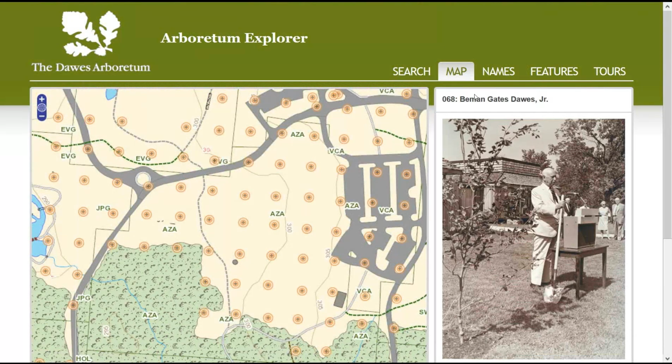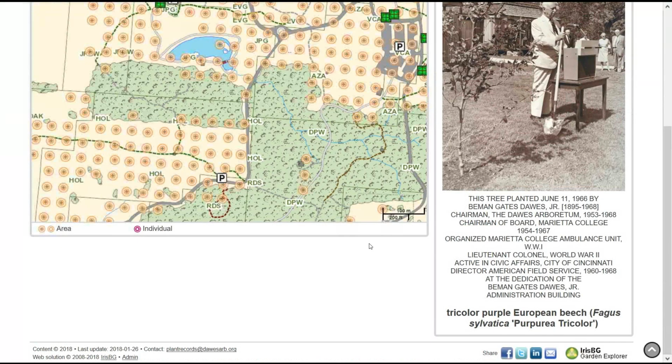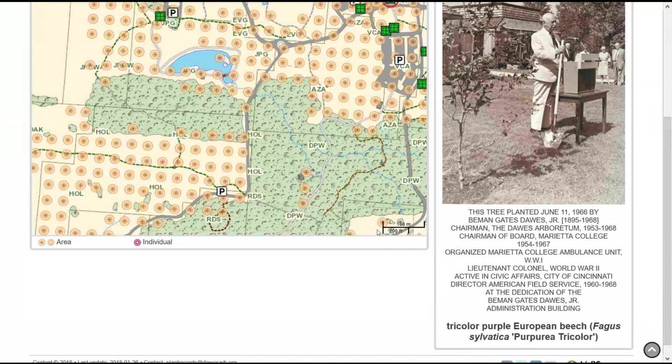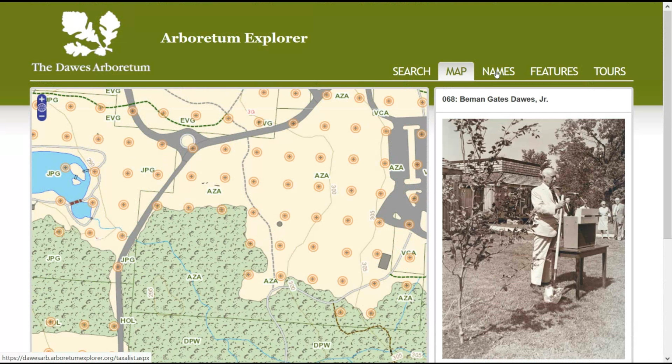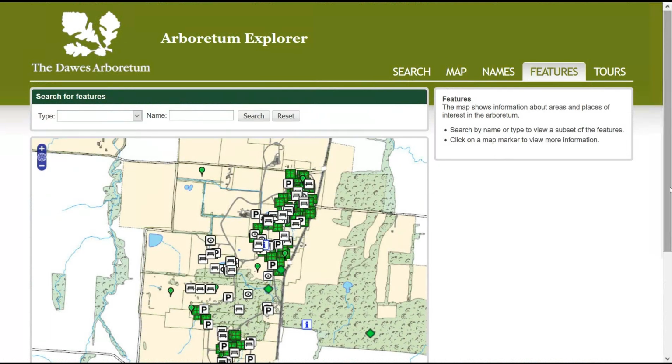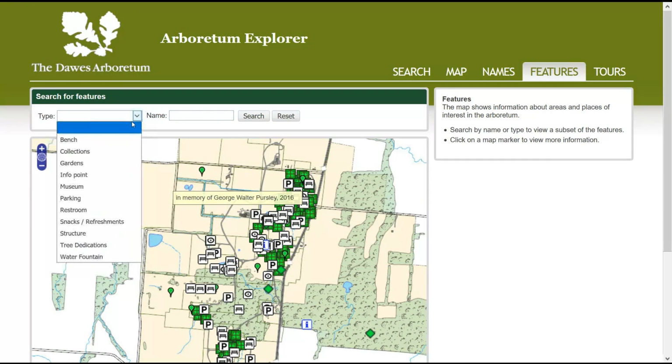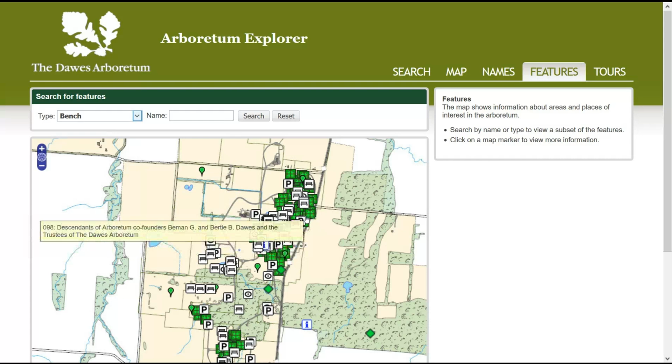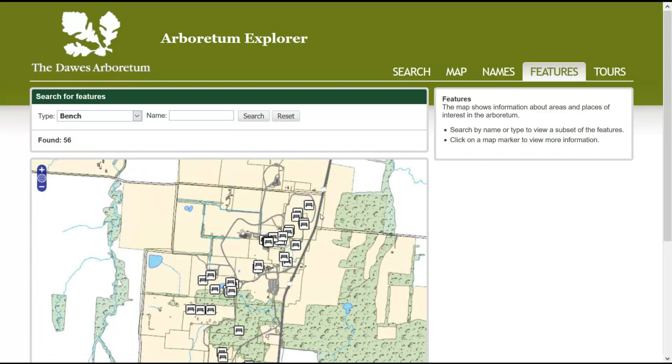Now I'm a bit confused. Where's the features thing? Just scroll up. Search, map, names, features. Oh, there we go. Okay, sorry. Yeah, that's what we should do. Bench from the type. Yeah, here we go. Click search. But I think we have a ton of those in the new barn too, don't we?